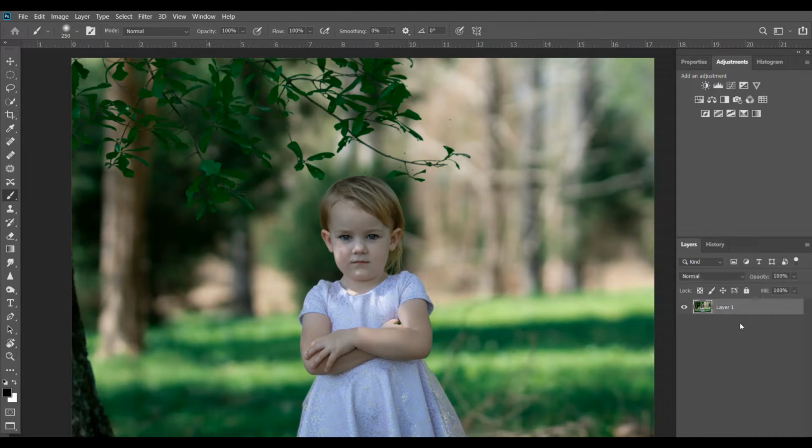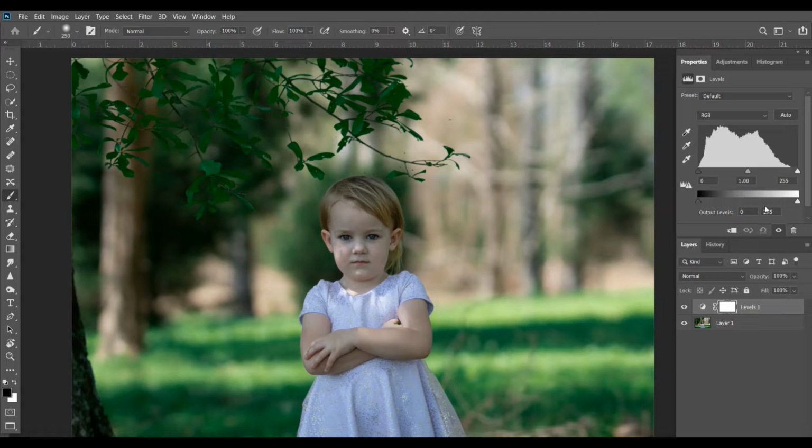So, let's open up our levels layer. This opens you up a layer in your layer menu, and I'll give you the basic rundown of your levels. So here is your histogram. This is what your histogram shows from your camera.